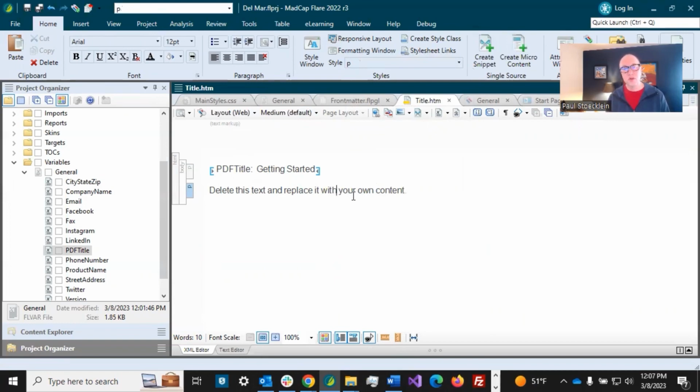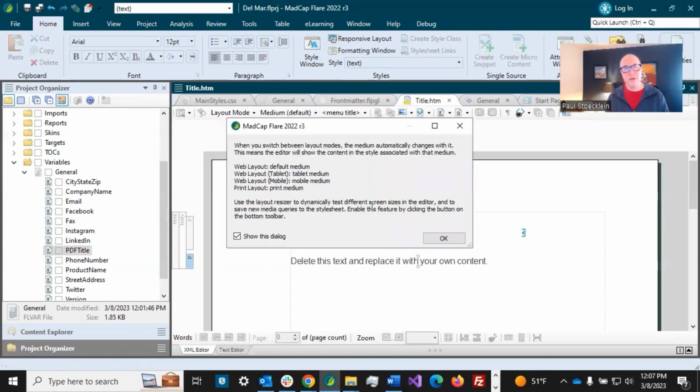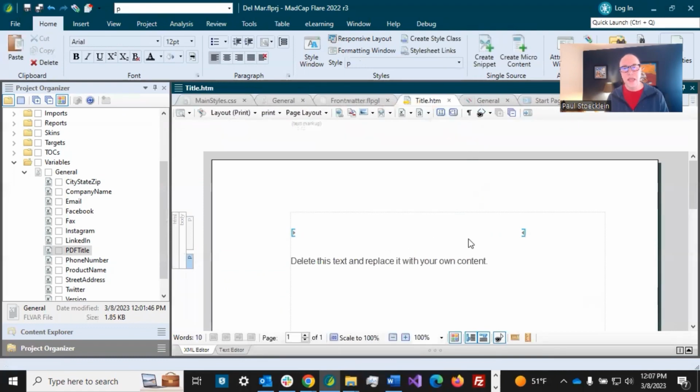Now, if you want to switch over and see how this would look with print, well, you change the layout in here. You go to a print layout, and it's going to give you some information about this. Just click OK. And now we see a page and we see a frame in here. And it's not just switching to that, it's also switching the medium. Now the print medium kind of travels along with this layout, so I didn't need to do that.